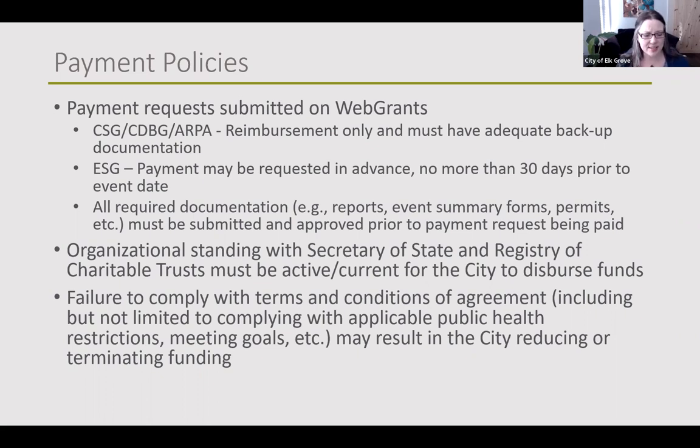And this sounds all formal, but just know we as city staff are here to help you and to walk you through this process and guide you, especially new grantees, in understanding their agreements. We typically go through them individually with you. So we are here to help make it not so formal and not so restrictive sounding.